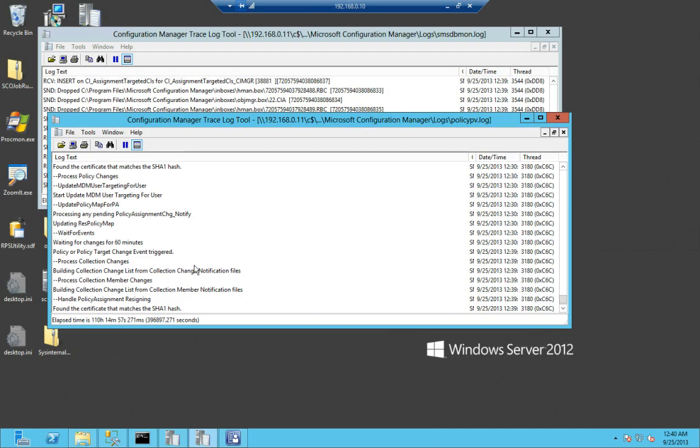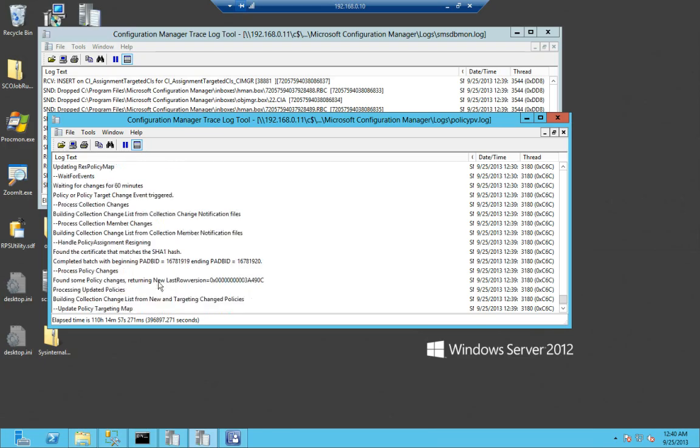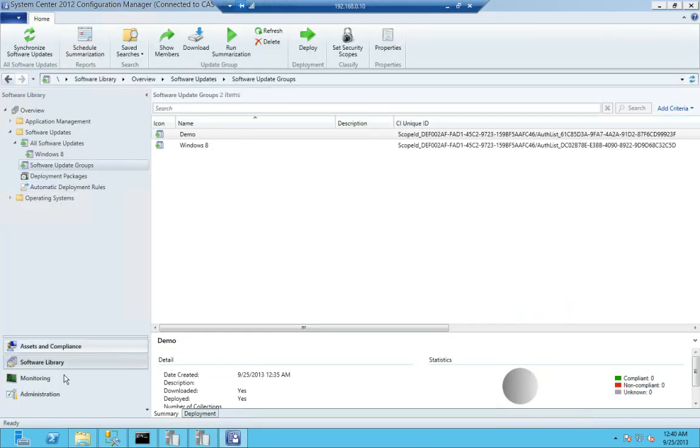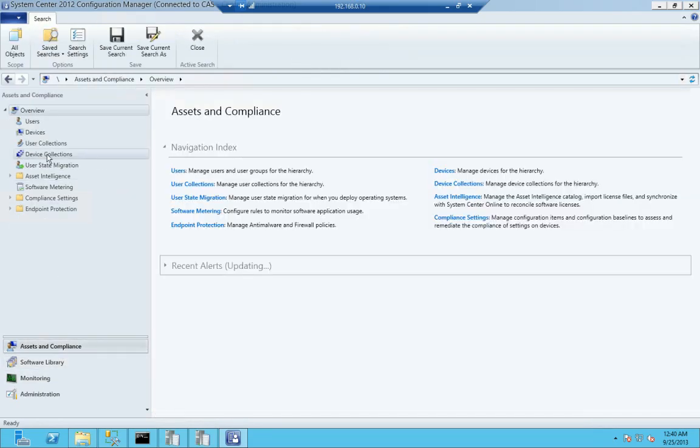We start right about here. We've got an event triggered. Why? Because we dropped that flag file. We're looking for any collection changes and so on. We're processing our assignments. We are seeing the assignments. You should see it down a little bit more. Here's collection 2. 16 items are added because I just deployed there. There's 16 machines over in the all systems collection, as we can tell right here.